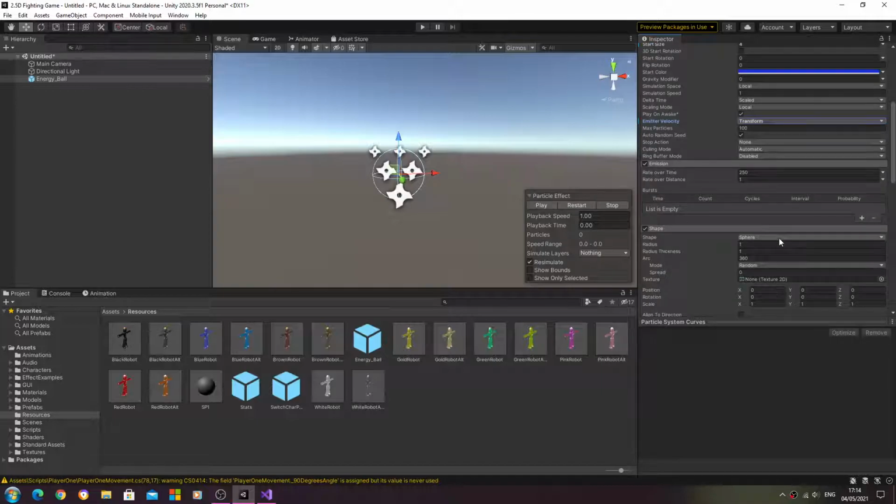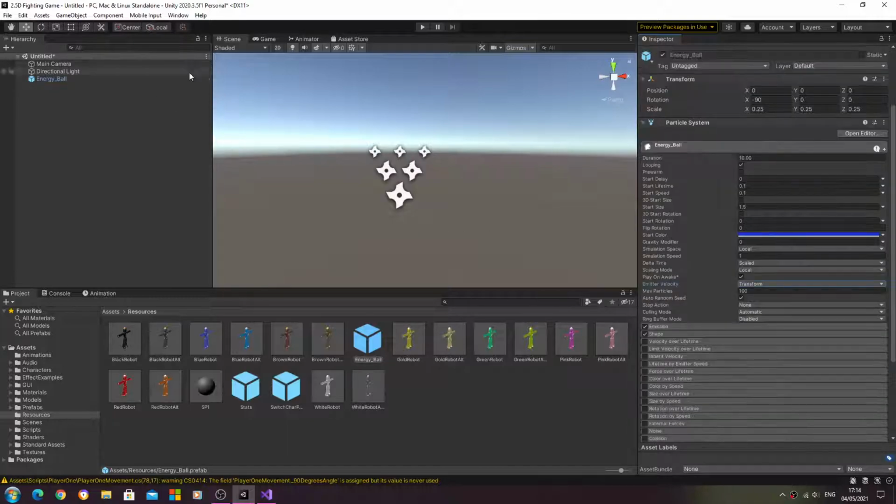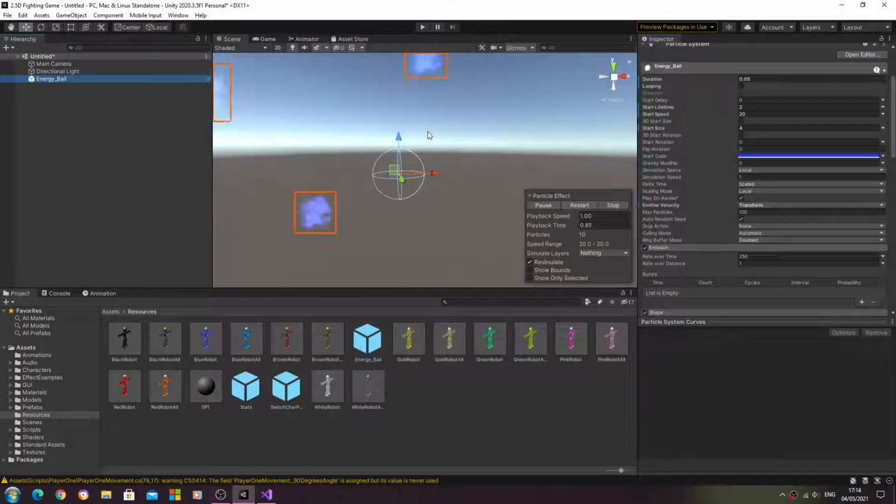We'll change that emitter velocity. Let's actually come back to the first energy ball. So we'll click on it in the resources and let's have a look. We'll just change that to transform in there as well. Now we'll come back to what's going to be the explosion. So click on one in the hierarchy.